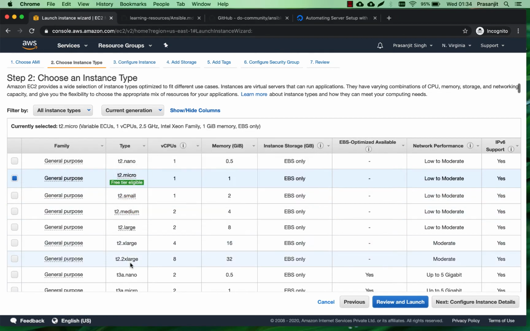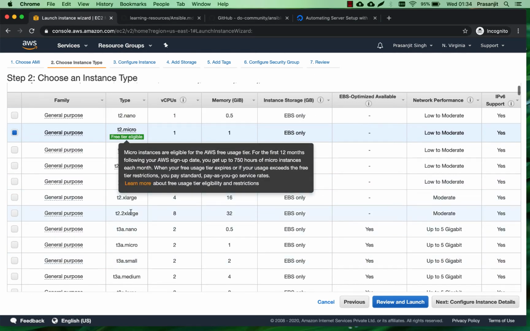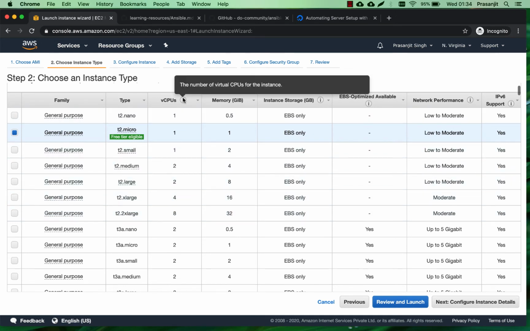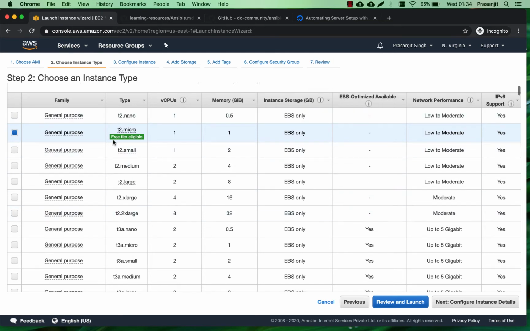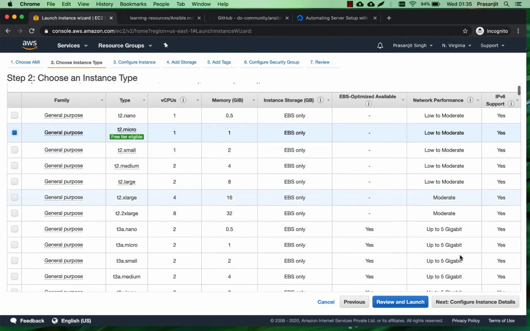Now all these are different flavors of the instance types, so depending upon the flavor type, it depends how many virtual CPUs or how much memory is provided or how much disk is allocated. Since we are using the free tier, we would be using this one, T2 micro instance, and configure instance details.